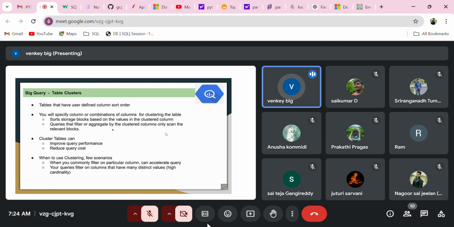Usually in real-time projects, we do partitioning and clustering both on a table to increase the query performance. We will initially do the partitioning on a few columns, and then we will do the clustering inside the partitioning. That is what we do in real-time projects. Let us say I partition by date, I cluster by ID column.